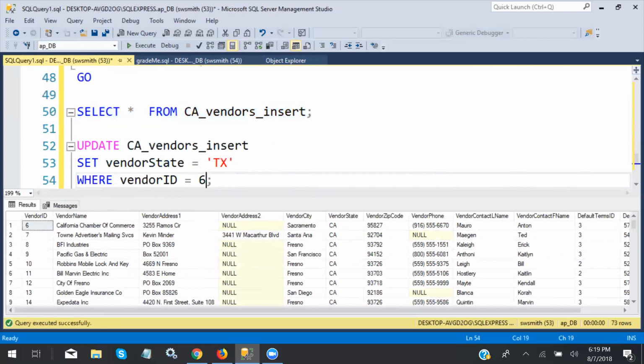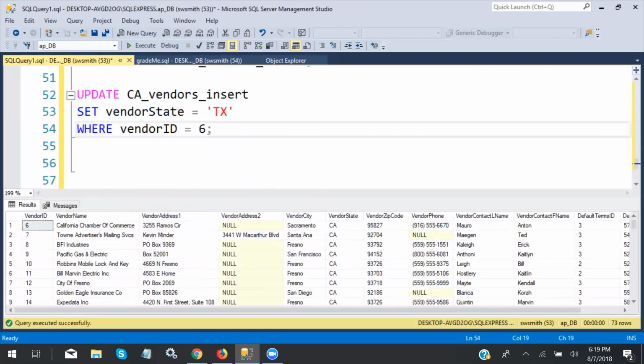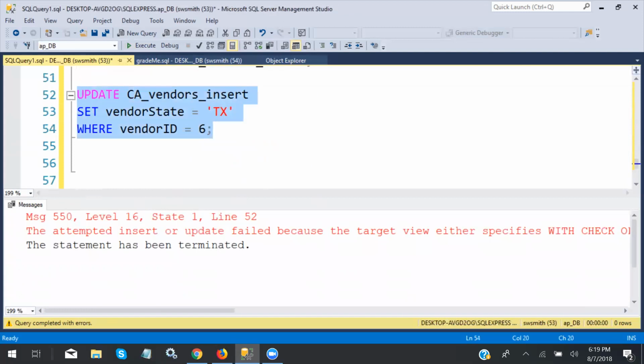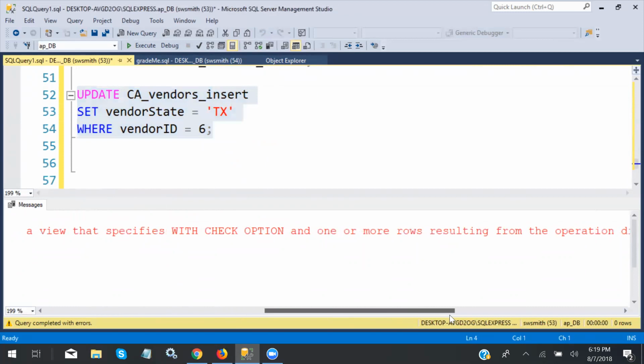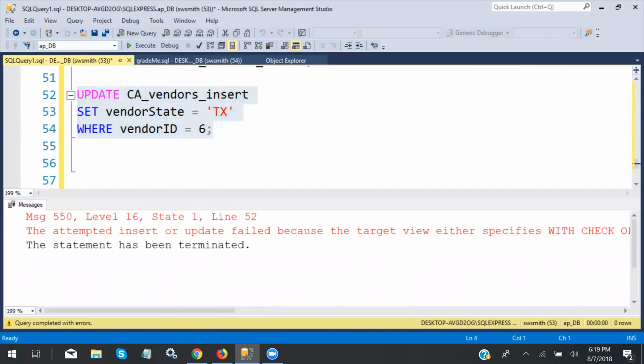I'm going to try to change the vendor state to Texas. It'd be strange to have a California Chamber of Commerce in Texas, wouldn't it? So I don't want this to happen, and I expect it will not happen. In fact, I get an error message, attempted update failed, because the target view specifies with check option, or basically I'm trying to change the data such that they no longer appear in the view, and it's going to block me. Does that make sense?